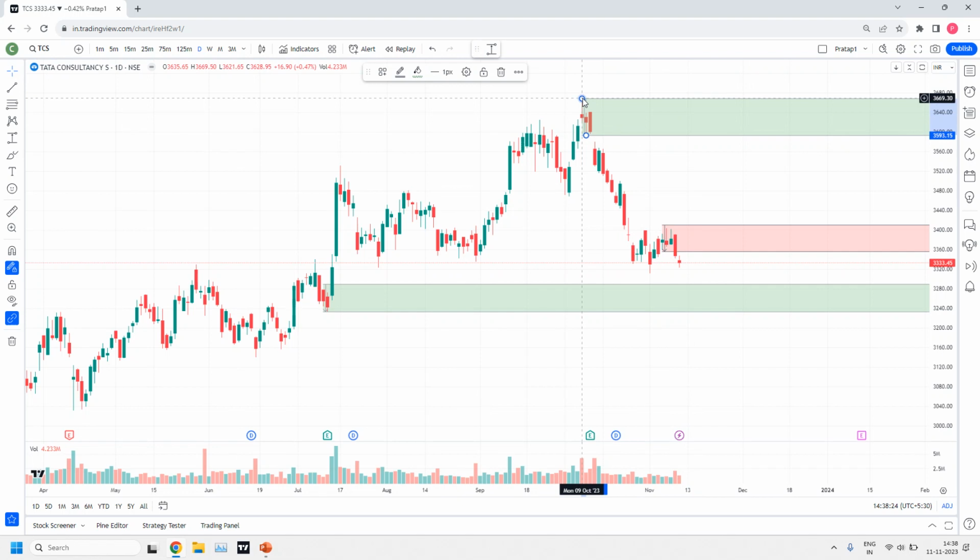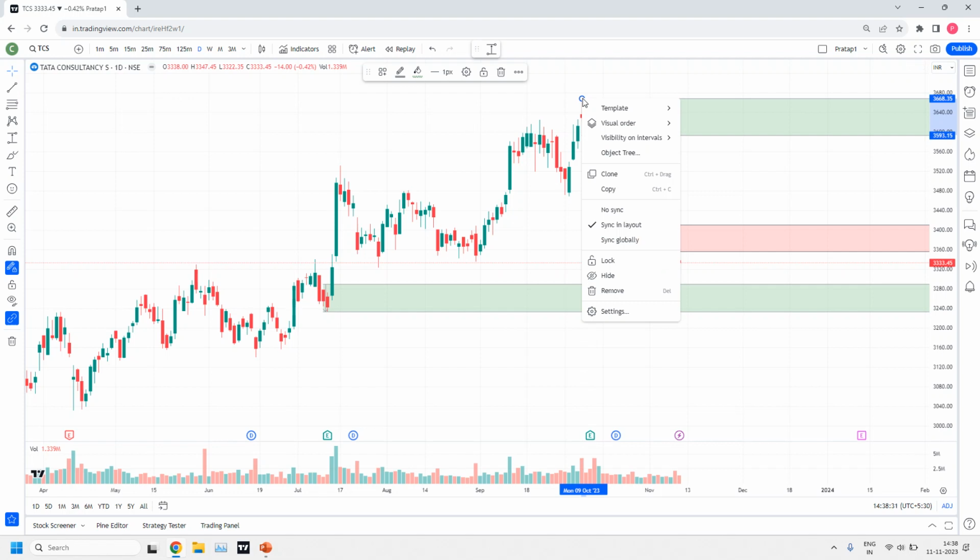Now what you do? Keep your mouse here, click the zone. Now right click the mouse. Click means by default always, when I say click, it is left click. If it is right click, I will mention it is right click. Now right click the mouse, go to the template, and which one do you have to select? You have to select the supply zone.